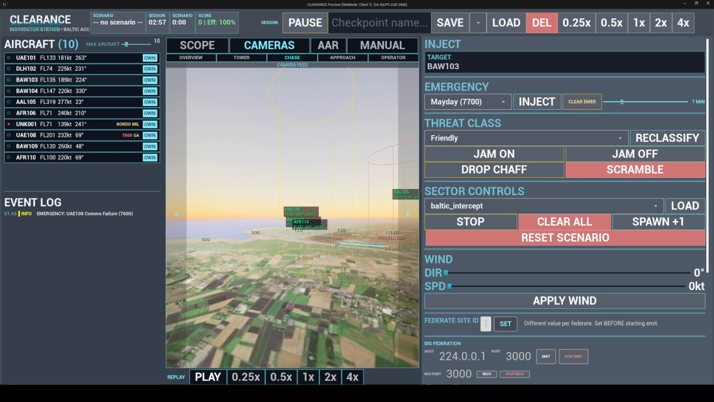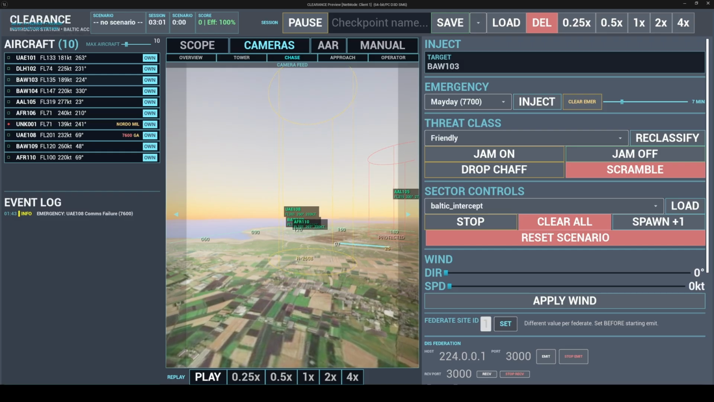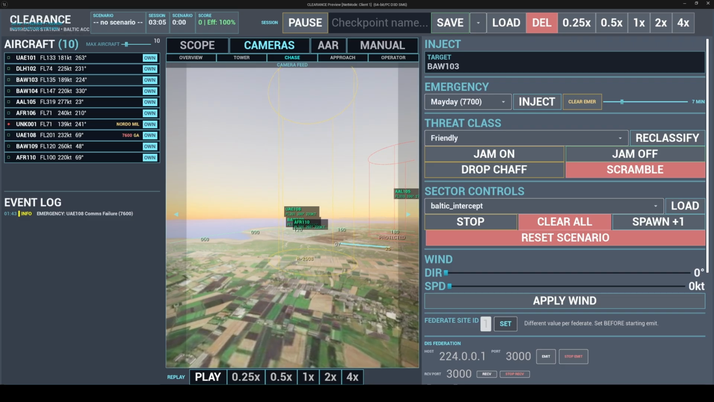One thing to say plainly is that Clearance is still a portfolio demonstrator and not an operationally validated training product. The value here is the architecture, the integration pattern, the verification discipline, and the training system workflow.